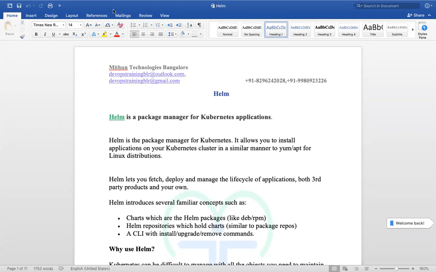if I want to deploy some application in a Kubernetes cluster, we can use Helm packages to install the application. So Helm allows you to fetch, deploy, and manage the life cycle of the applications, like both third-party applications as well as your own products.